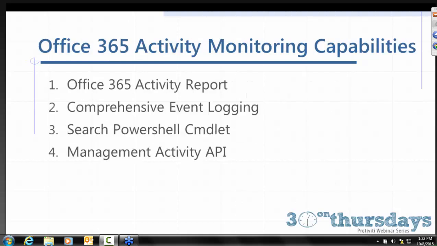Now, earlier this year, in July, Microsoft announced some new capabilities around this within Office 365. Specifically, these are new activity monitoring and reporting features. These capabilities are designed to help organizations that are continually facing challenges with security, privacy, and compliance.